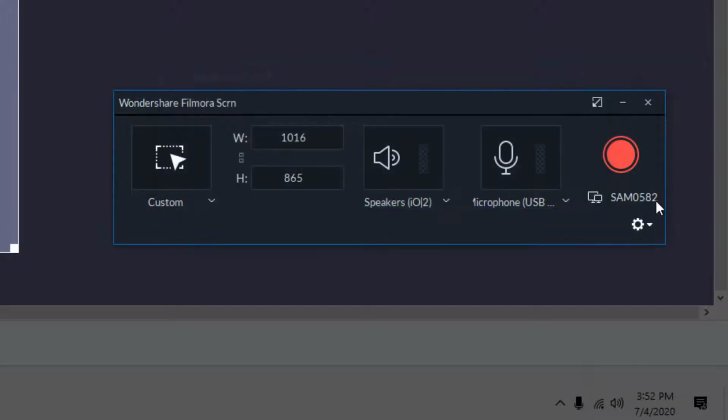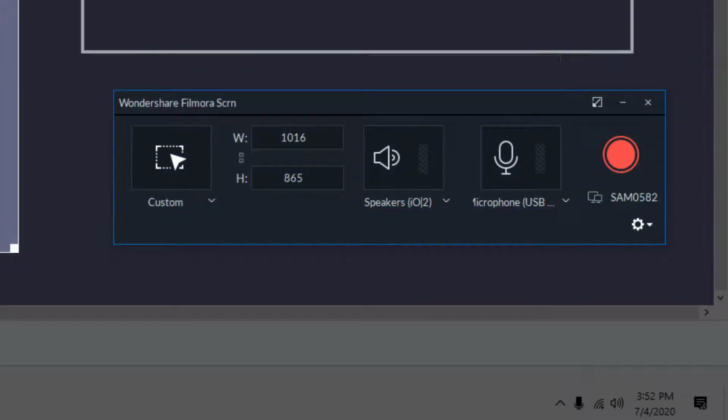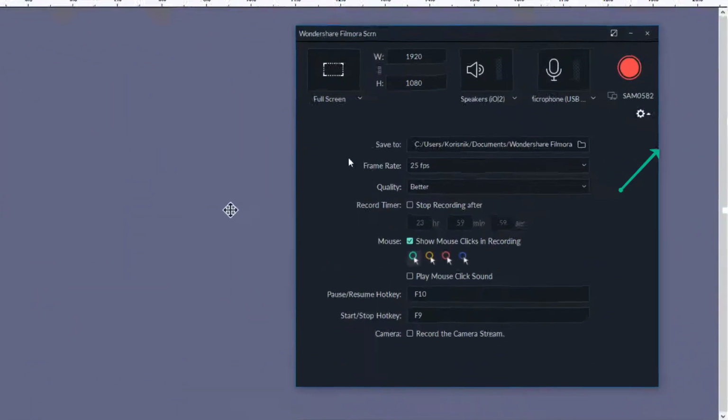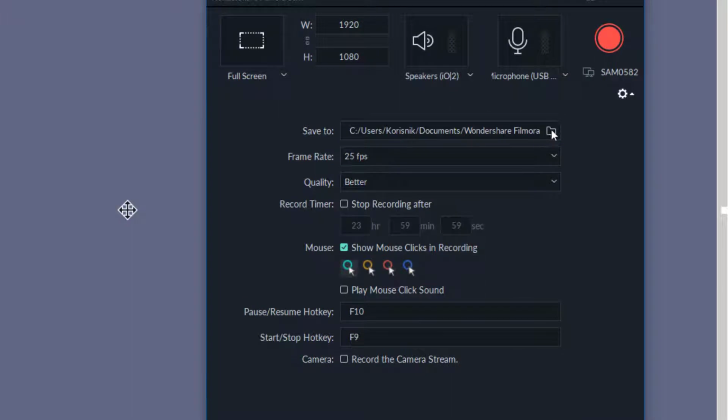them here. This is practically all you need, but if you need advanced options, click this cog here. Over here you can choose where you want to save your recording, frame rate and quality. Also, you can set your recording time. You can show mouse clicks, and my recommendation is to disable this play mouse click sounds because it's very distracting and annoying for those who watch your video.